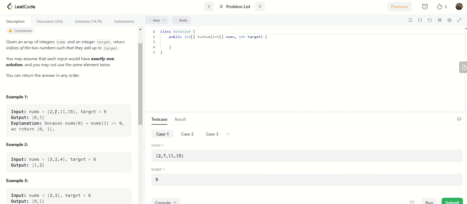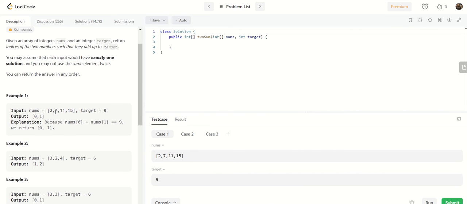So in this problem, we are given one array and a target element. In this case, we are given the array 2, 7, 11, 15, and the target element is 9. Now our output should be 0 and 1, because if you add these two numbers, it generates 9. So let's understand.